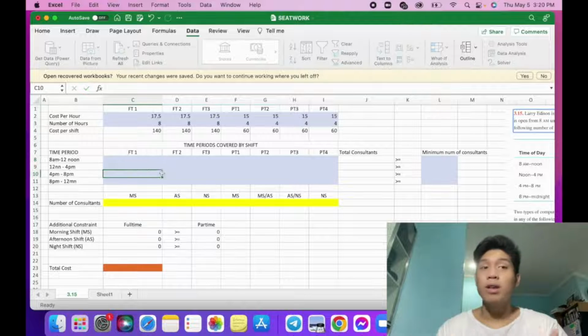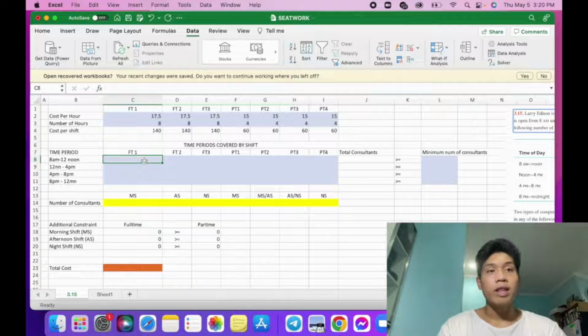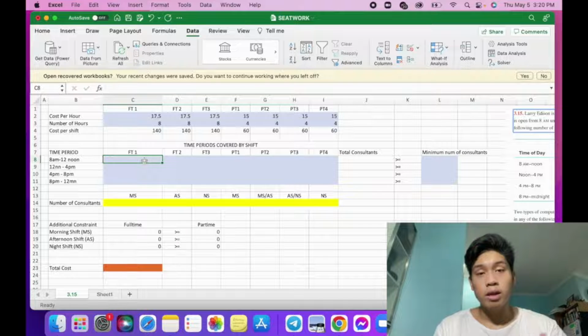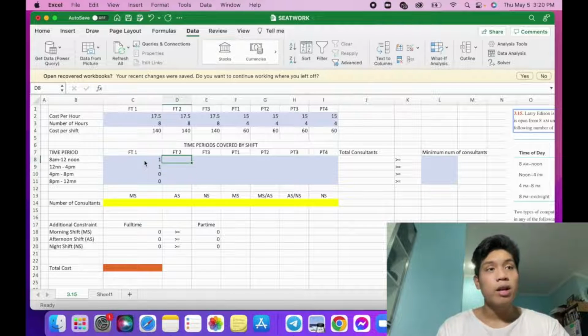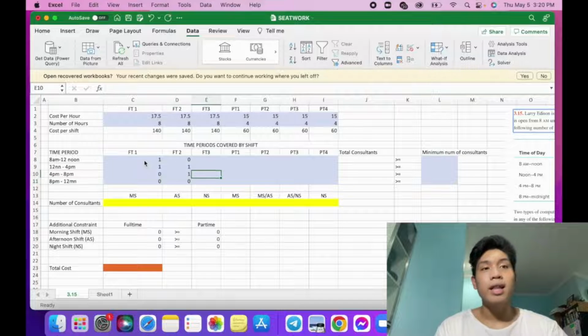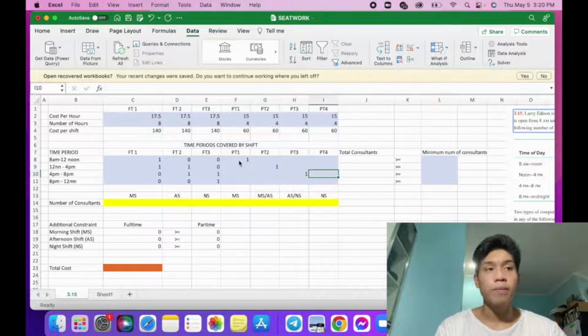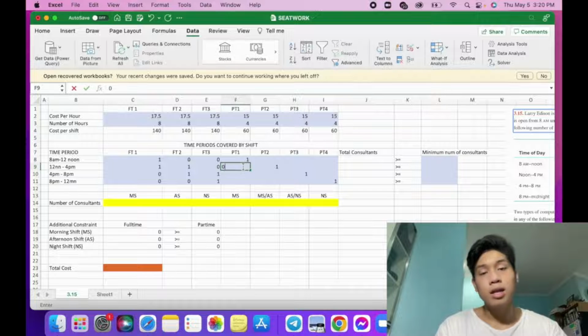So, as mentioned a while ago, there are 3 types of full-time consultants working for 8 hours. So one is in the morning, which is from 8 to 12, and 12 to 4, and then in the afternoon, which is 12 to 4 and 4 to 8. And lastly, at night, which is 4 to 8 and 8 to 12. For the part-time consultants, we have 4 that work for 4 hours per shift. And for the remaining blank cells, I'll just input 0.